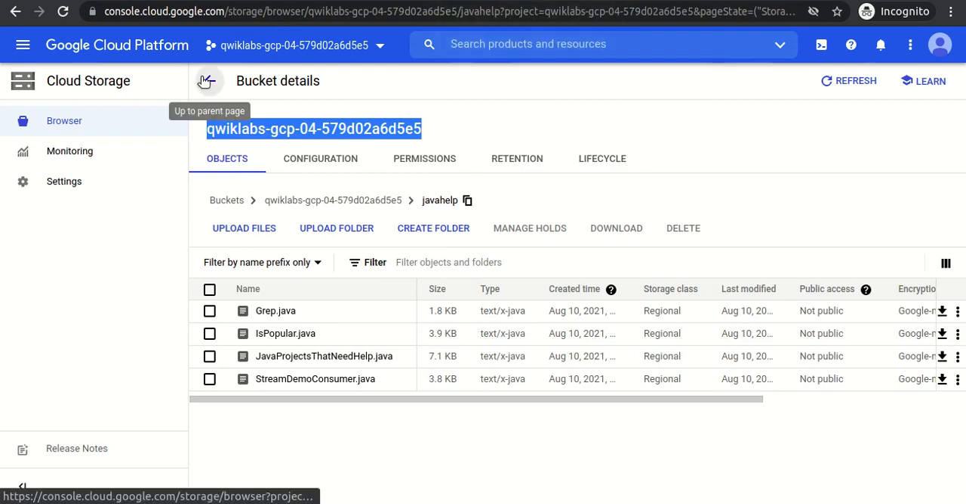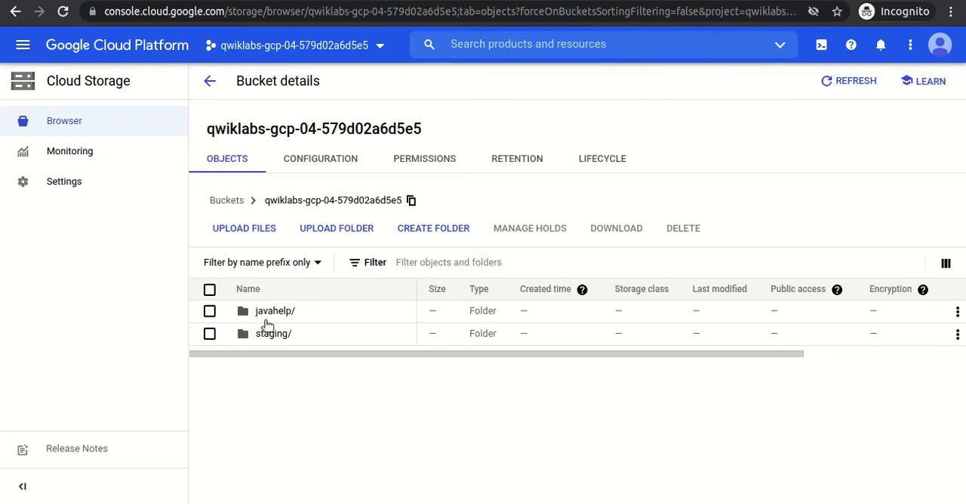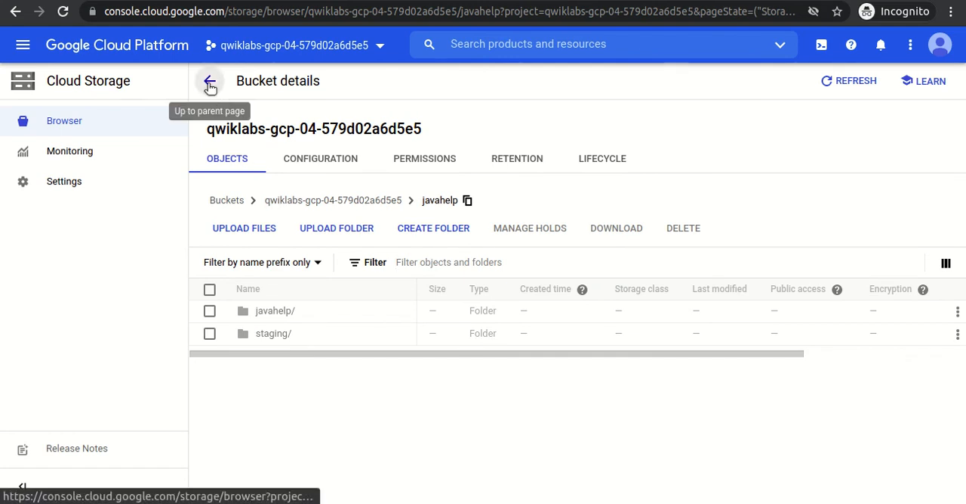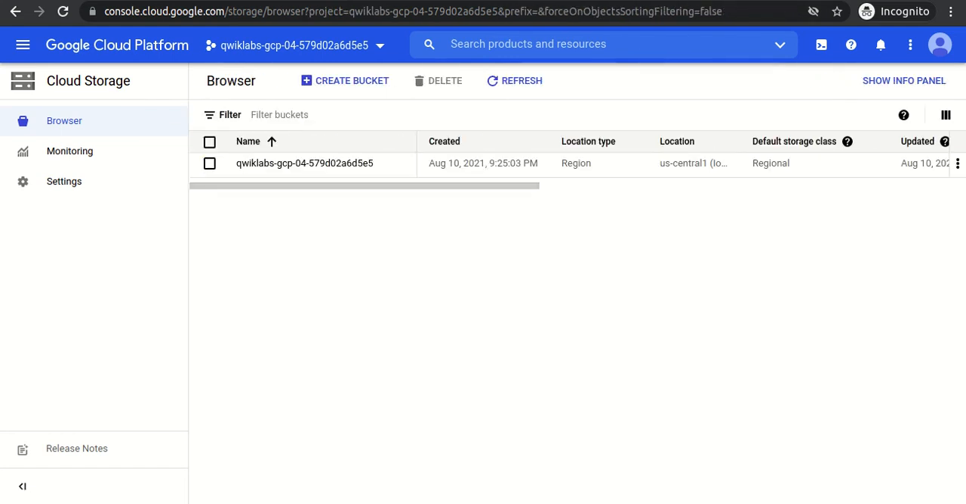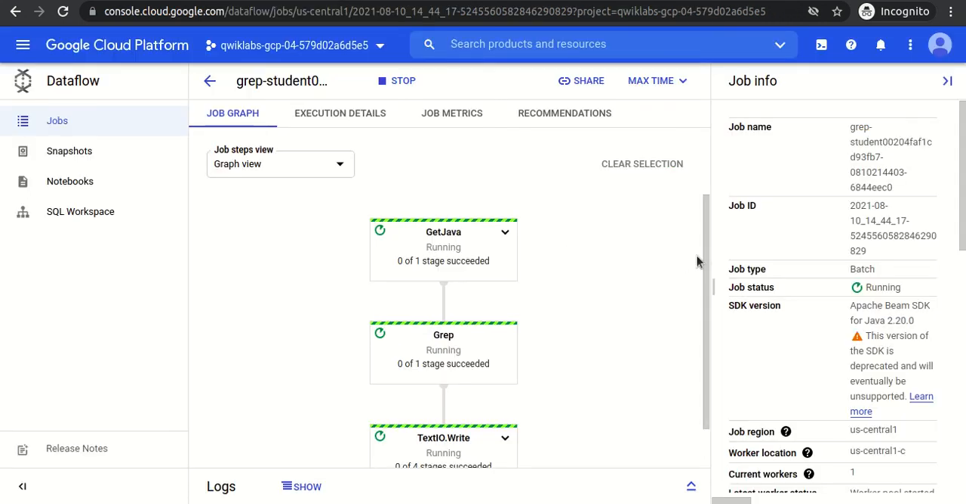Also, as I told you, when Dataflow runs, it creates the staging folder as well. So let's check. Yeah, it created the staging folder as well, right? Because when we copied the content, we only copied the Java help, but it automatically created the staging folder. And in our code, if we look closely, it is reading the file from the bucket. It will store the output file in the bucket under the Java help folder. Once the pipeline finishes, we will see whether the output is stored in the bucket or not. So let's go to the pipeline again.